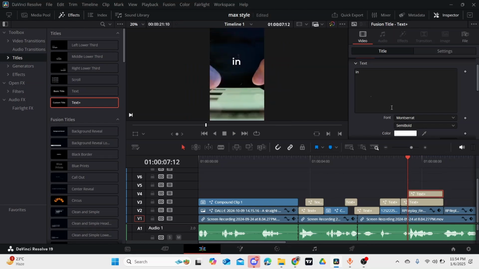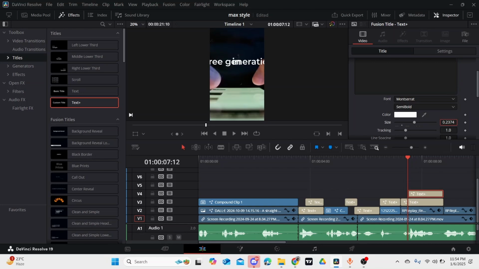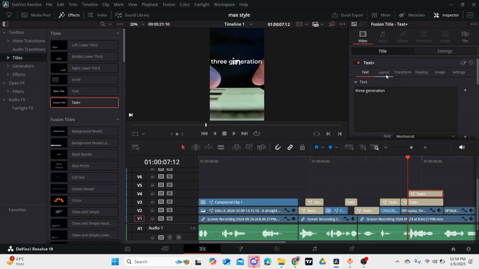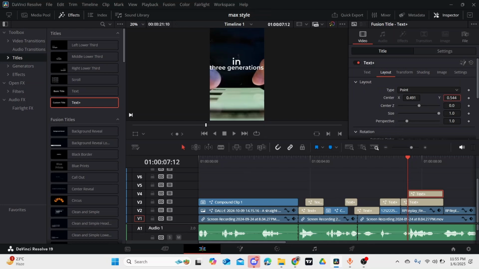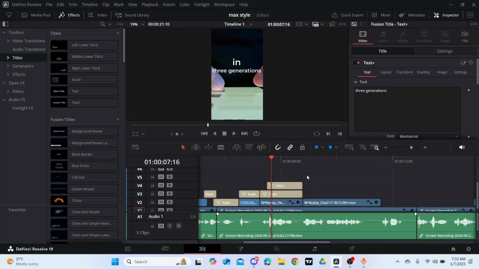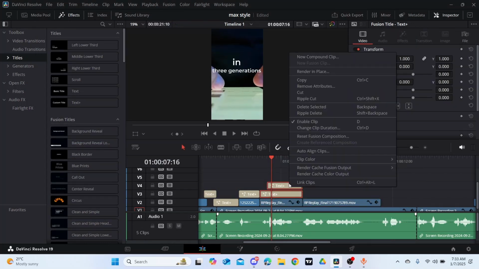We're going to write in 3 generations. I'm going to reduce the size like that. 3 generations. Yes. And then take it down like that. In 3 generations. What I'm going to do is I'm going to select these two, create a compound clip.